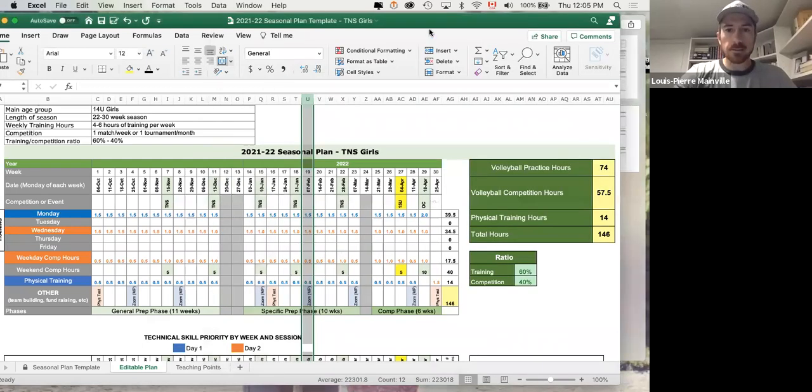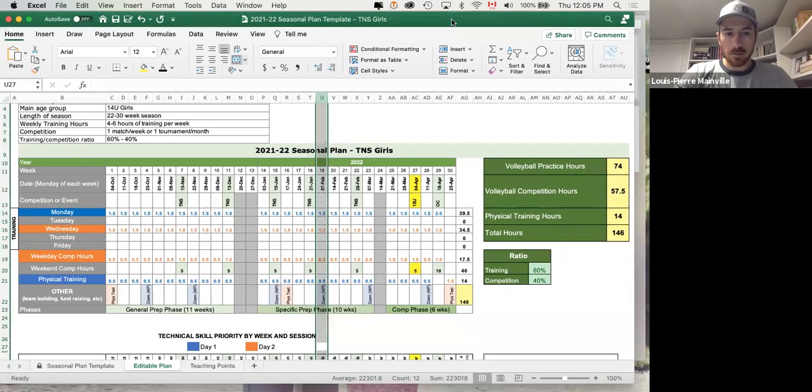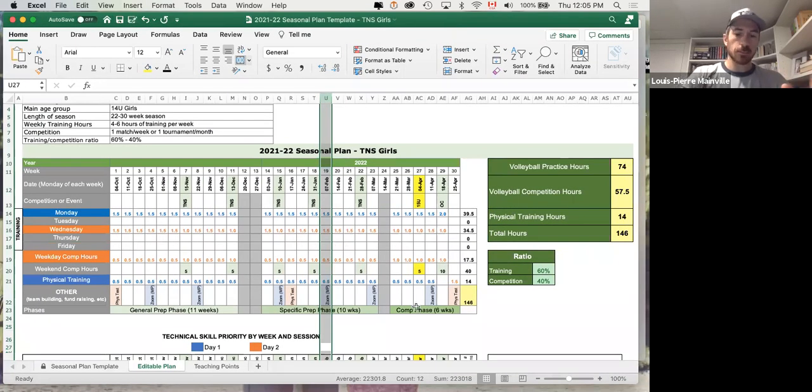There it is. So this is the seasonal plan we're going to use. In this presentation, what I'm trying to do is show you how to use a seasonal plan to facilitate the practice planning process. So how do you take a seasonal plan? What information are you looking for? And how does this tool help you plan your practice in no time?